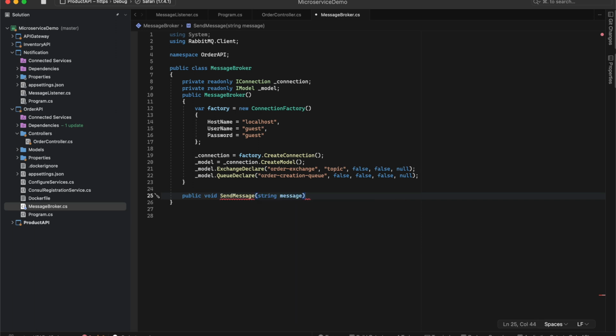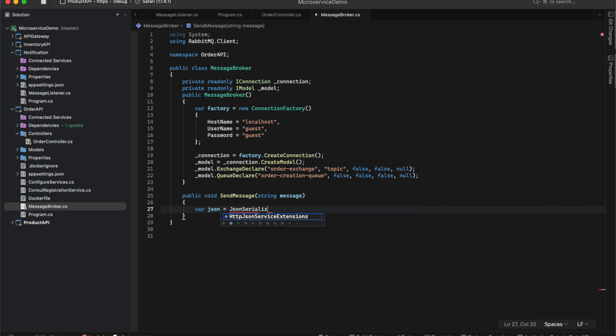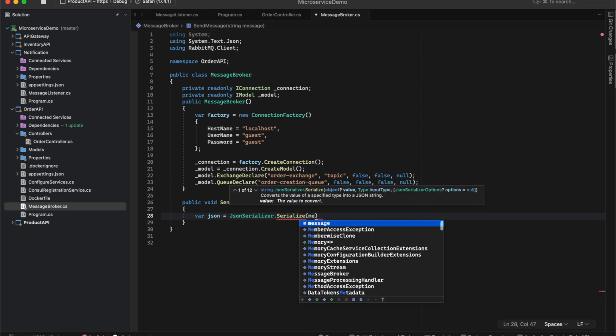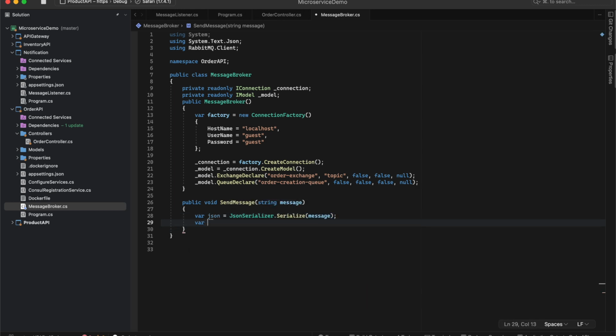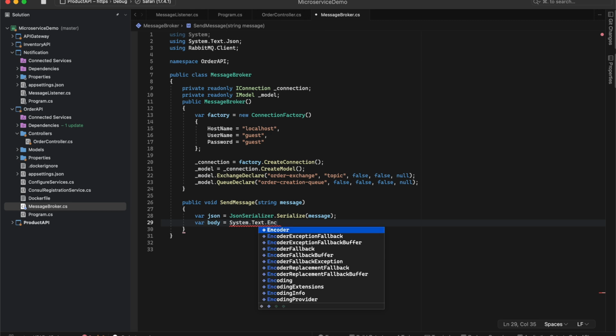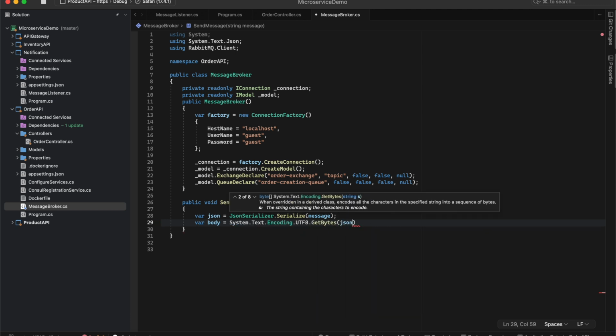string message here. First we have to convert this message, right? We serialize the message by using the JSON serializer. So json is equal to JsonSerializer.Serialize(message). Now we have to encode this message. We use the same System.Text.Encoding.UTF8.GetBytes, and the json.